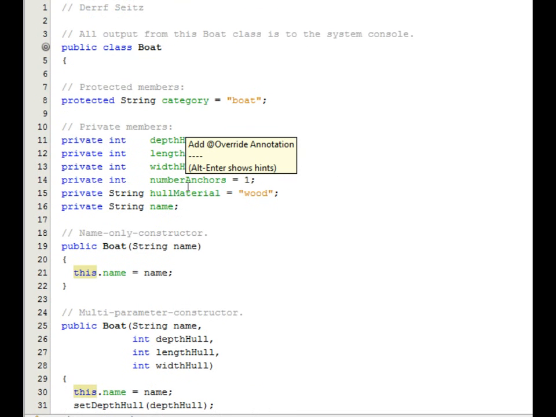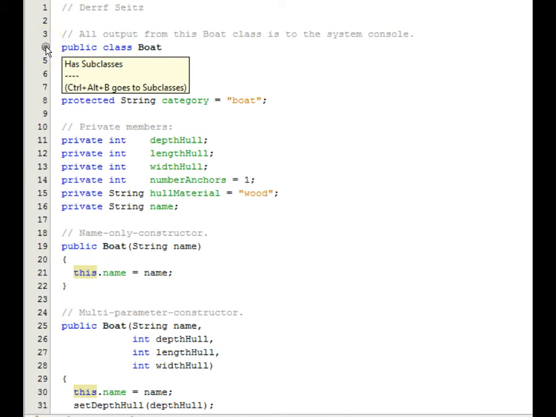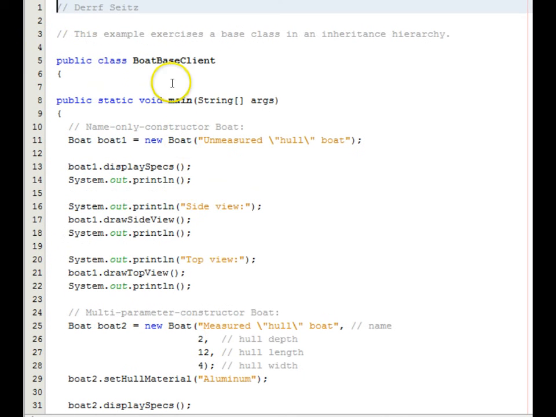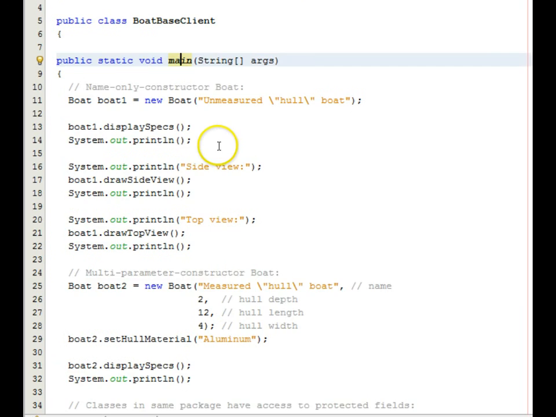Finally, we're going to go look at the client of this base class that uses it, and we can see that also up here the boat class itself says it has subclasses. The boat base client has the main method here, and it instantiates a boat called unmeasured hull boat. It uses just the name constructor. Then it displays the specs for the boat and draws the side view, draws the top view.